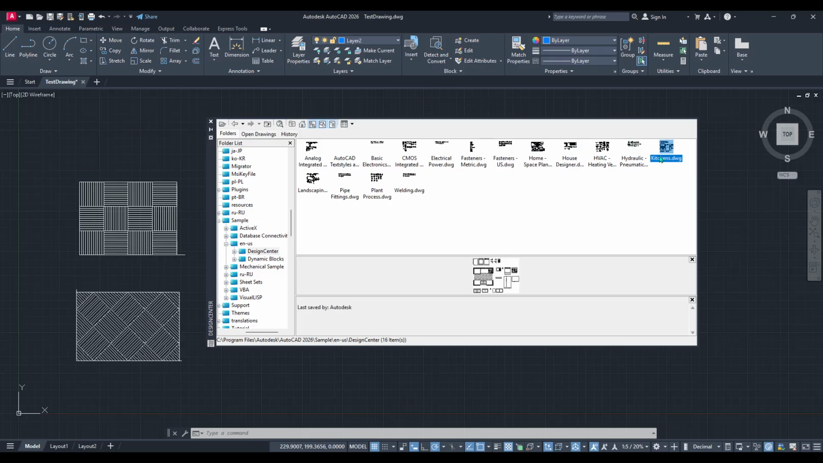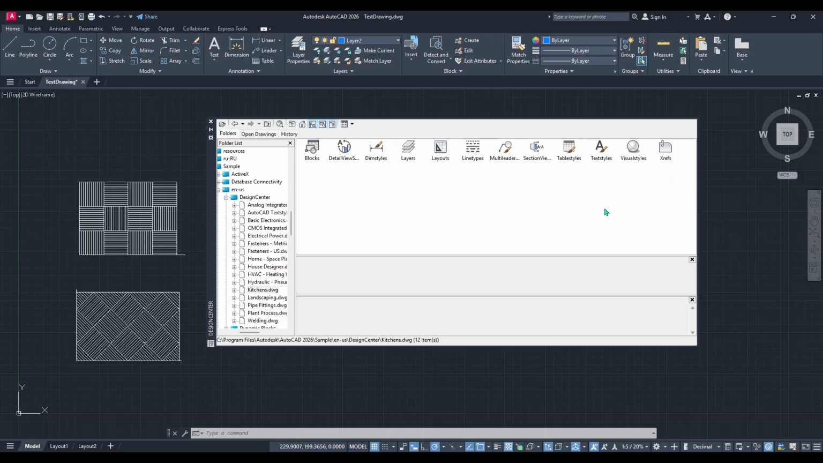You'll see collections labeled under helpful categories such as kitchens, basic electronics, landscaping, and more. These categories help you easily identify the blocks most relevant to your project needs without the hassle of sifting through unrelated designs. Select a category that suits your project by double-clicking on it.